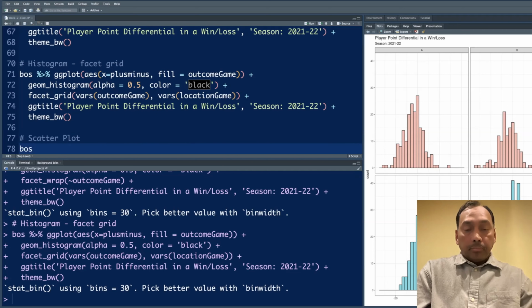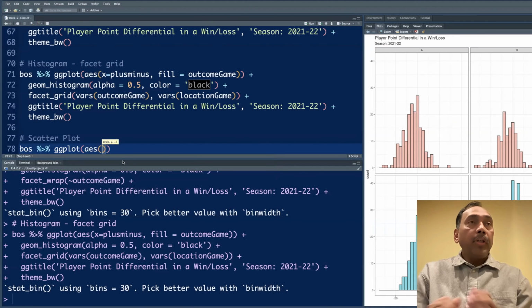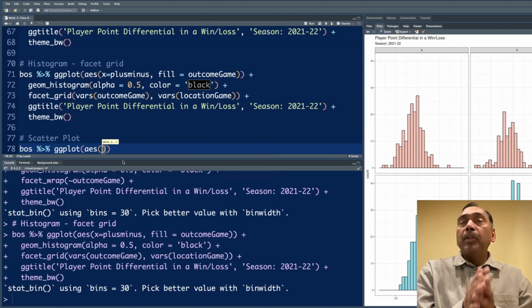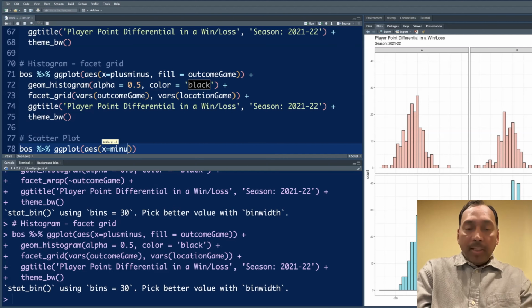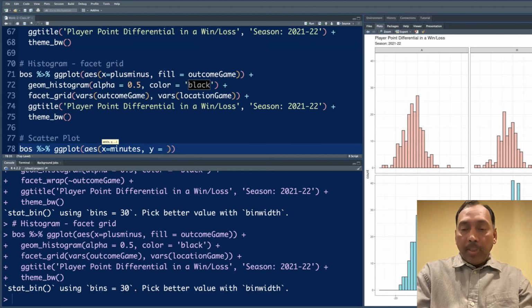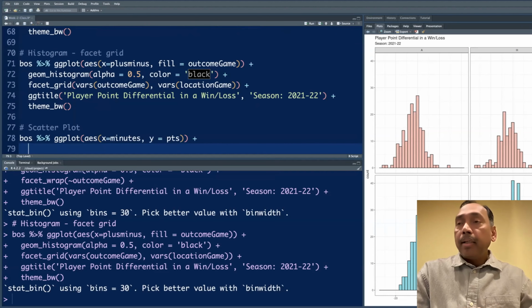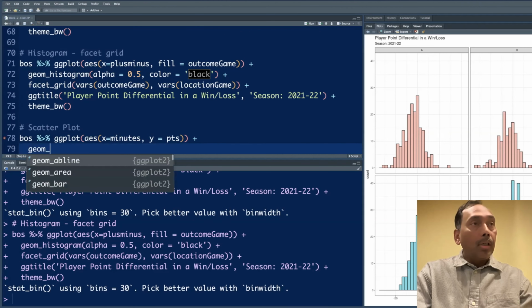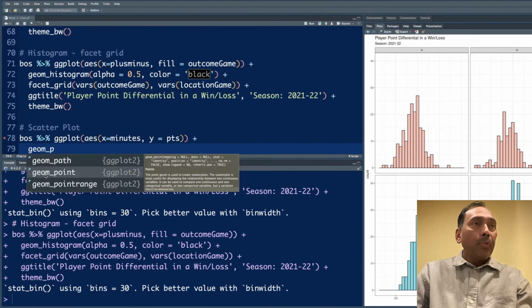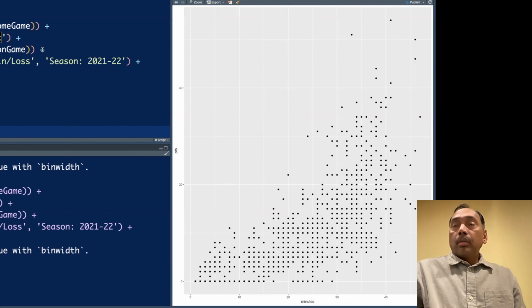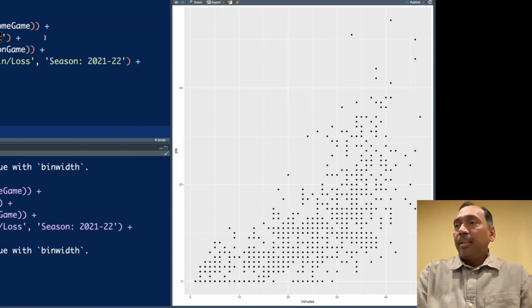Data is Boston. Connect this to ggplot. In aesthetics, now we have to give X as well as Y, because in a scatter plot, you need two variables. So suppose I want minutes for each player on the X-axis, and I want points scored, so PTS, on the Y-axis. And then I can add another layer and specify geometry. So GEOM underscore. For scatter plot, we use GEOM point. So there's somewhat increasing trend.